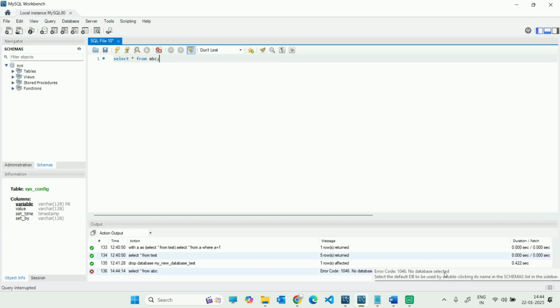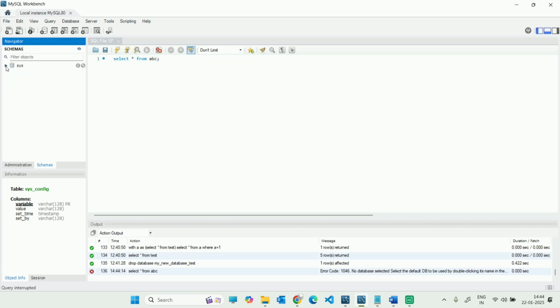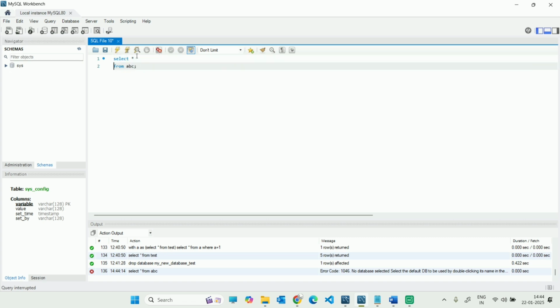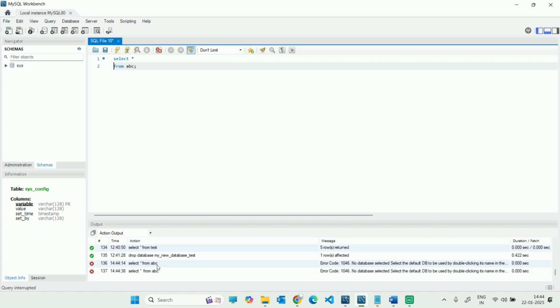See this ABC, I've got an error over here. This error says that no database selected. Select a default DB to use, and then you have to write a query. I have not selected any database, or I don't have any database other than the system database, right? So that's why this is failing.